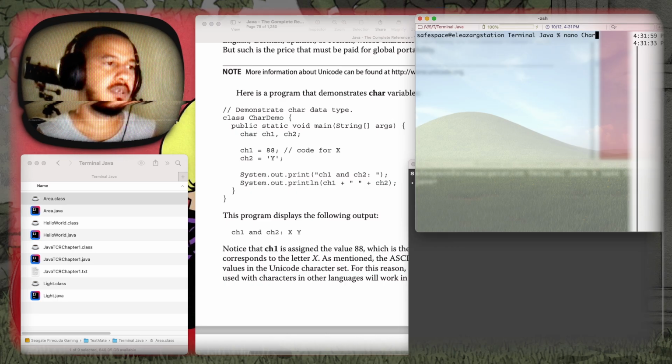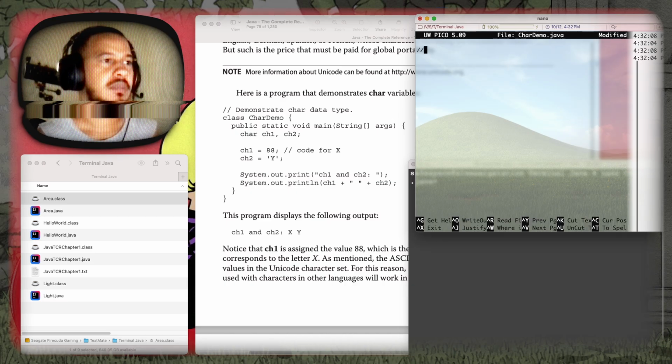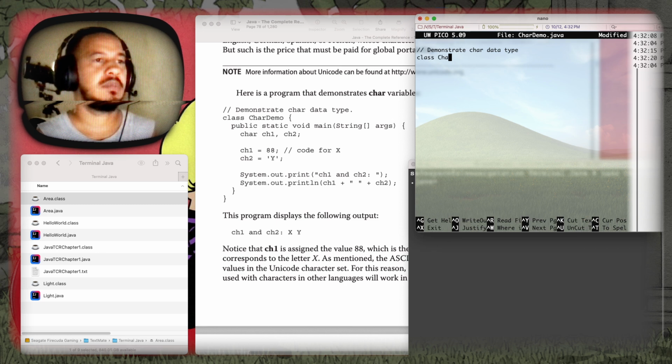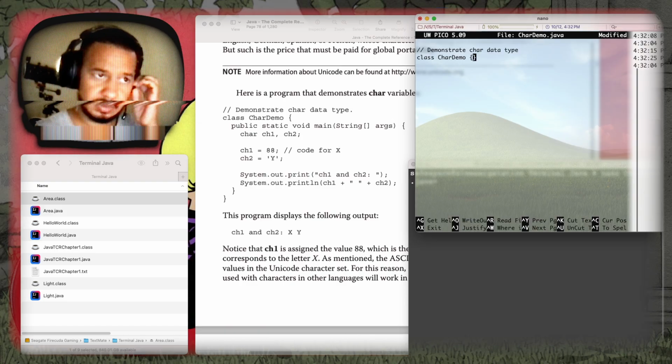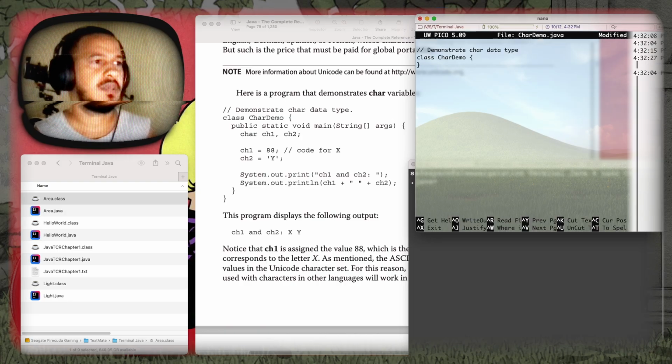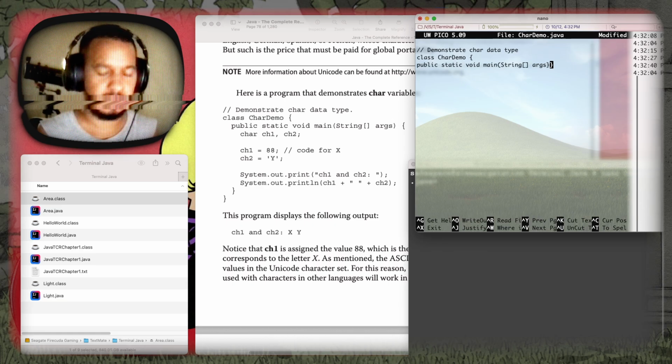Nano char demo.java. Okay, so demonstrate char data type. Class CharDemo. Okay, let me just do this right now. Okay, public static void main, String args, and then oops.